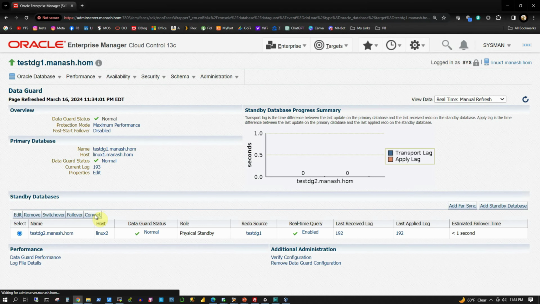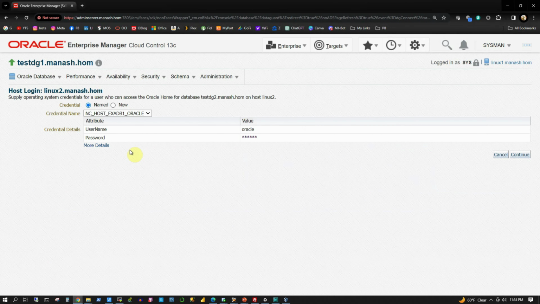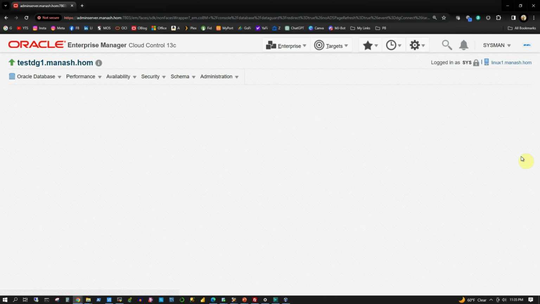Click on the convert button, and in the next screen it will ask for the operating system credentials, that is the Oracle user's credential that we created as a named credential. We saved it as NC Oracle Global in the previous tutorial. Let's select it and click on the continue button.